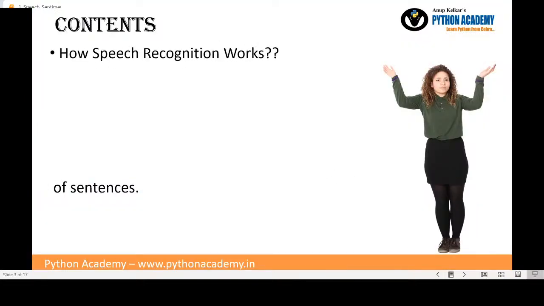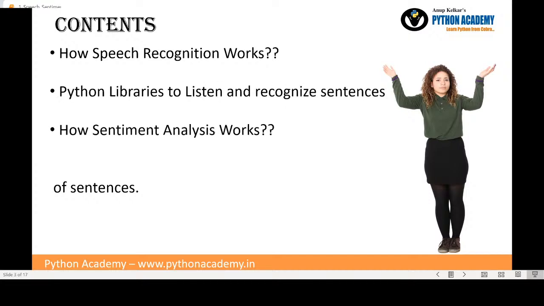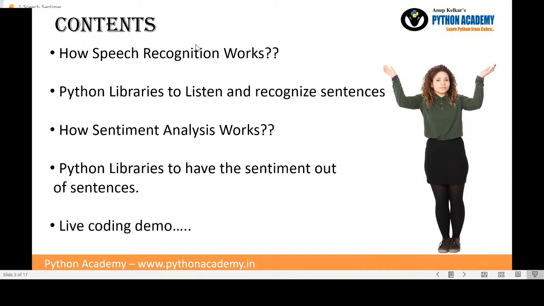The first thing that comes to mind is what we are going to deal with and understand in this seminar. The first thing we are going to see is how speech recognition actually works, in a very simple way. Again, it has some complicated scientific things, but that will be the understanding of how speech recognition works. Once you understand that, we will jump to the Python libraries to listen to this. There are multiple libraries available, not a single library, that we can go ahead with.